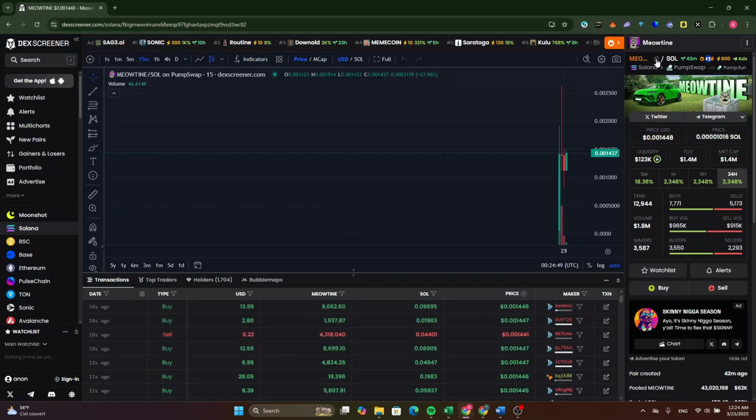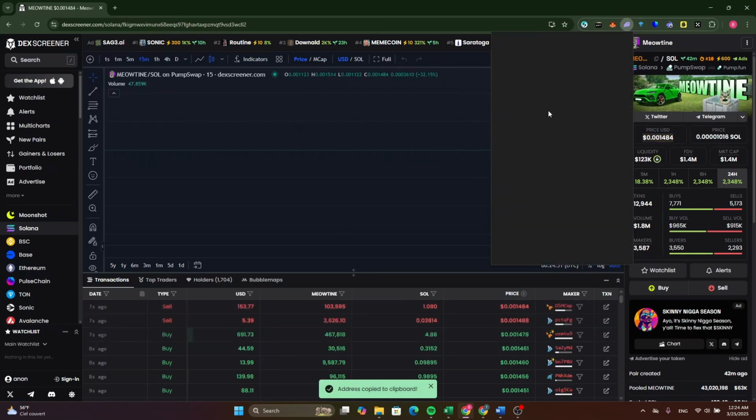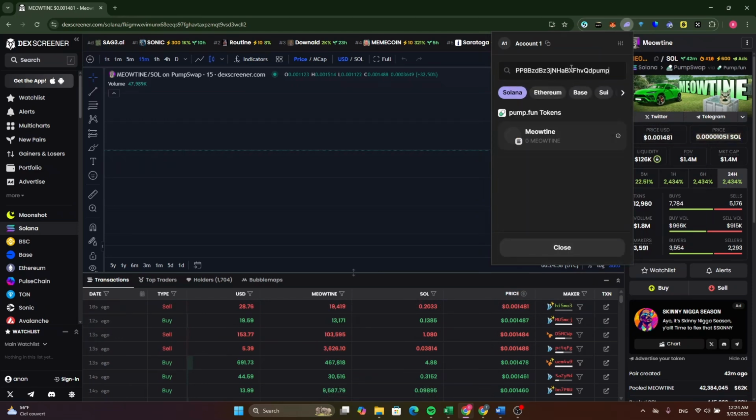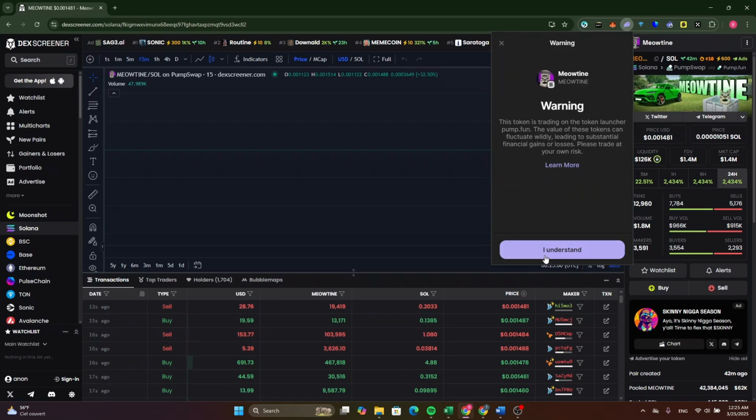To be able to buy this token, click here to copy the token address and try to open your wallet for that. Click here on swap and make sure that you have enough Solana in your wallet. Now click here and paste the token address in the search bar. So as you can see, this is our token. Click on it. Now click I understand.